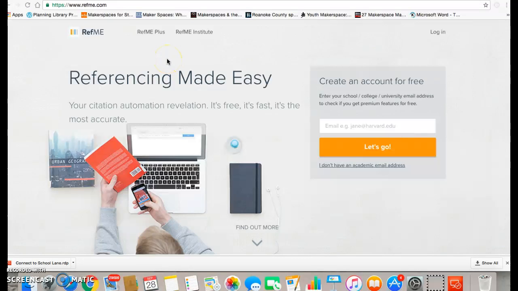Hi, today I'm going to show you how to use two reference citation generators. RefMe is the one, and the other one is called Noodle Tools Lite. RefMe is going to be more of an automatic citation generator. Noodle Tools Lite is not automatic, but it does guide you through the process. Noodle Tools is the most highly recommended, but RefMe is usually pretty good.